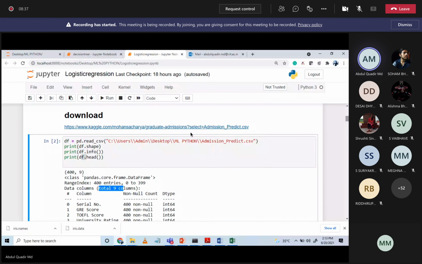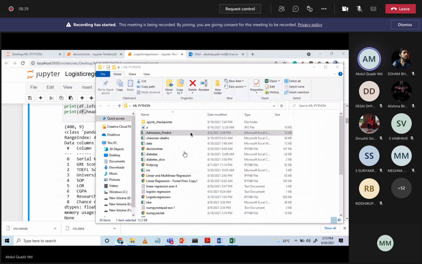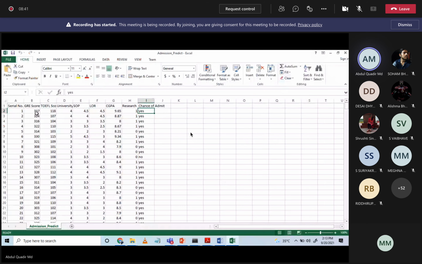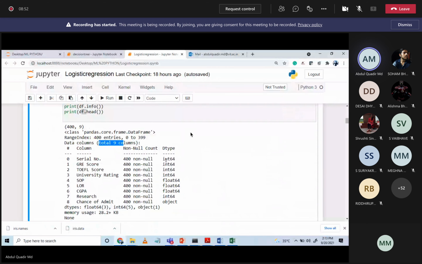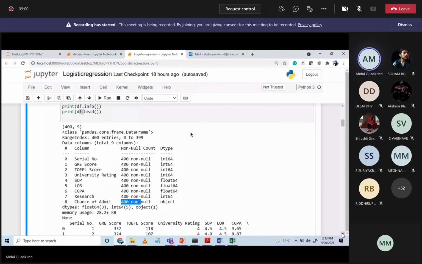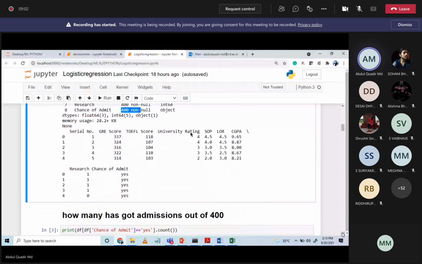It is also displaying what type of variables it is holding: integer variable, integer variable, integer variable, floating point variable, floating point, integer, and the chance of admit, which is yes or no, an object. The memory usage size and all these things are displayed over here.